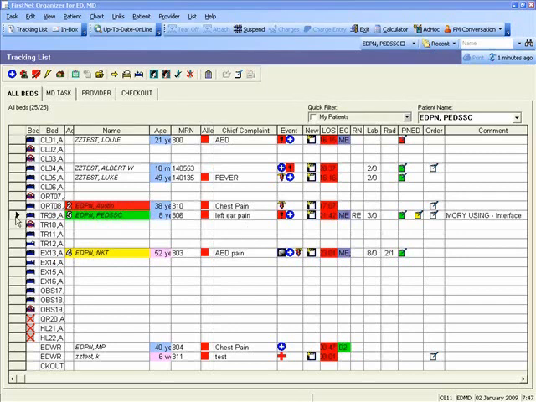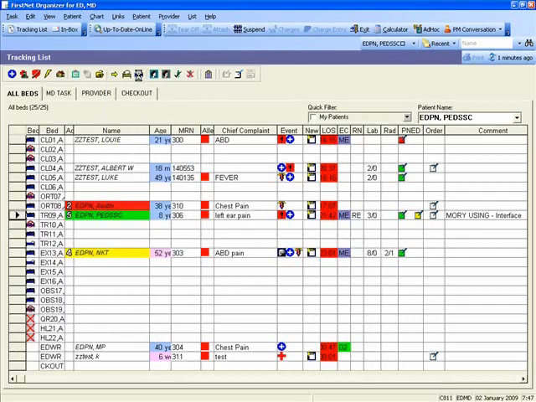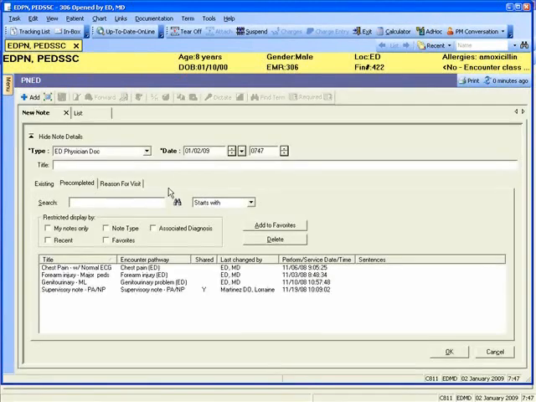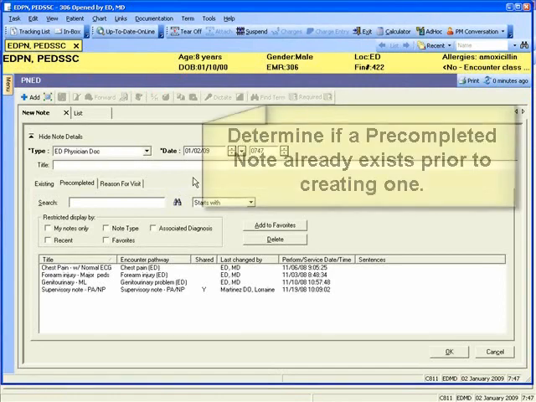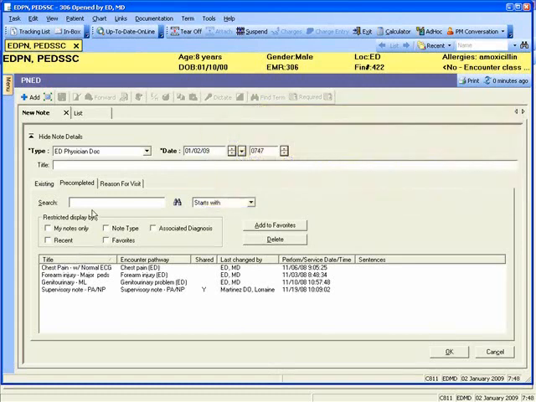We're going to get into this 8-year-old's chart, opening up the chart into the PowerNote ED module. The next thing you're going to do is click on Add. You're simply going to run through the process of creating a note and then saving it as a pre-completed. It is a good idea, however, to make sure that a note does not already exist in the pre-completed form. So to check on that, I have clicked on Pre-completed tab.